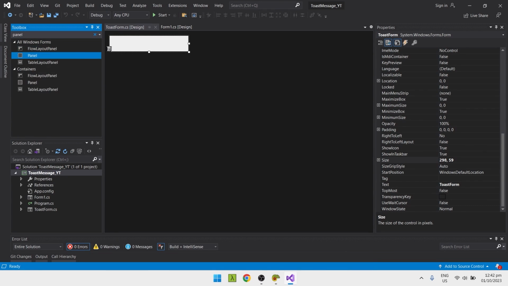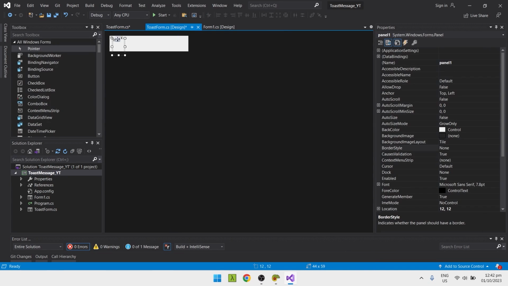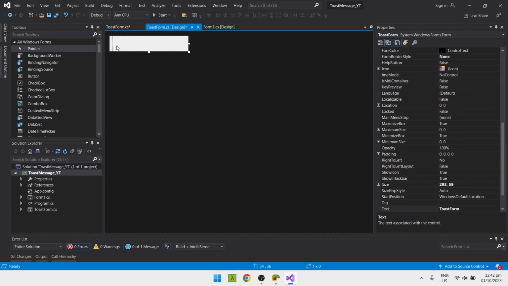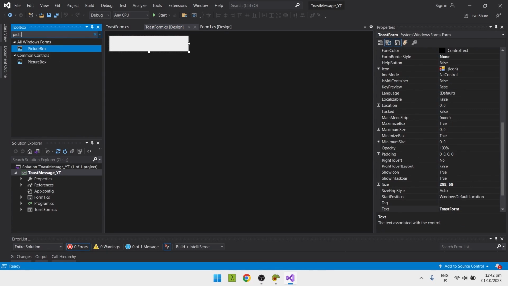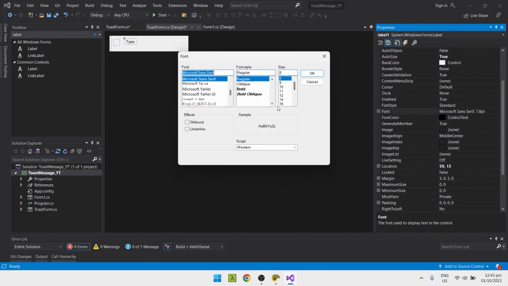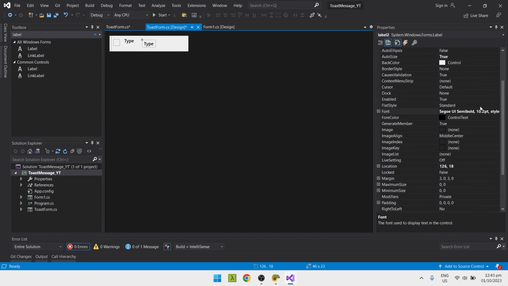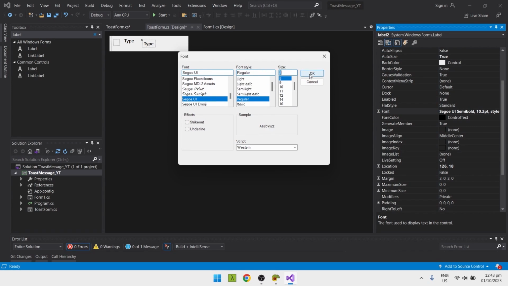And add the desired components to the toast message form. For this tutorial, I will include a panel to create the border of the form, 2 labels for displaying the type and message, and a picture box for the toast icon. Feel free to add any additional elements you prefer.